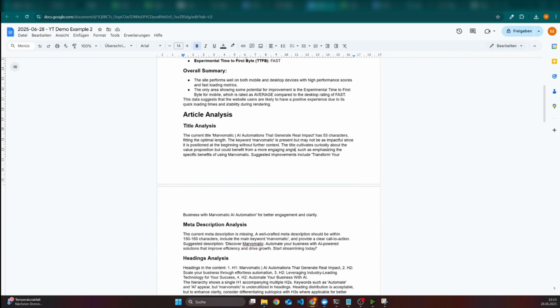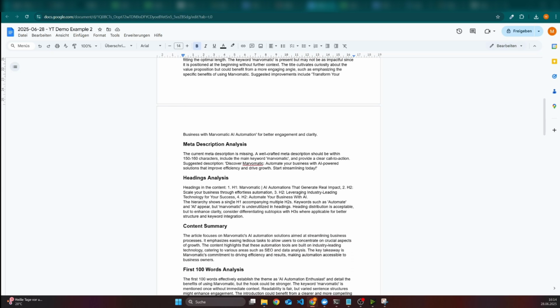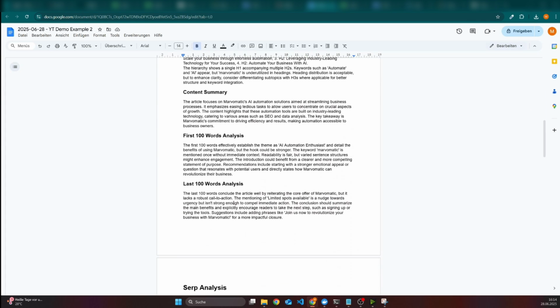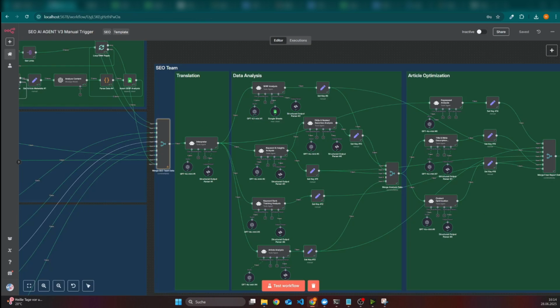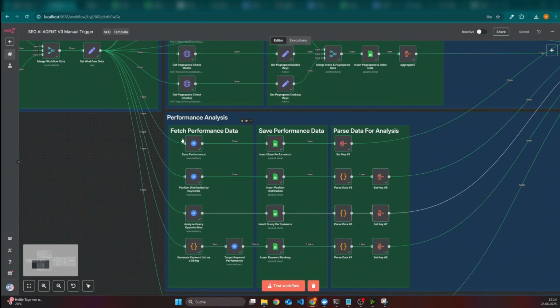The next chapter includes an article analysis. So it starts with the title analysis, meta description analysis, headings, content, first 100 words, as well as the last 100 words. And the complete analysis is also based on real data. So whenever there's a recommendation, it's not just because it might sound good, because it also takes data from my Google Search Console. Or let's say in other words, I have activated the bulk export to get the data from the Google Search Console into a BigQuery table, which allows me to execute some SQL queries to identify the base performance, keyword performance, and so forth.